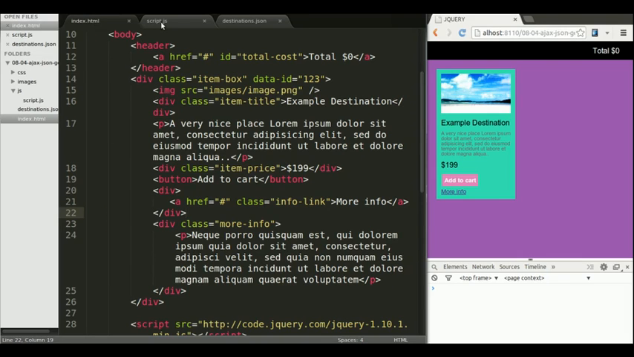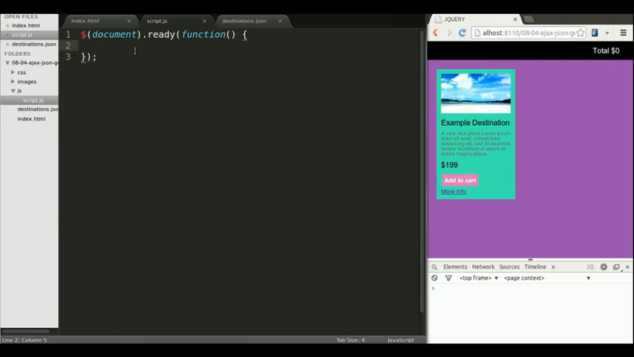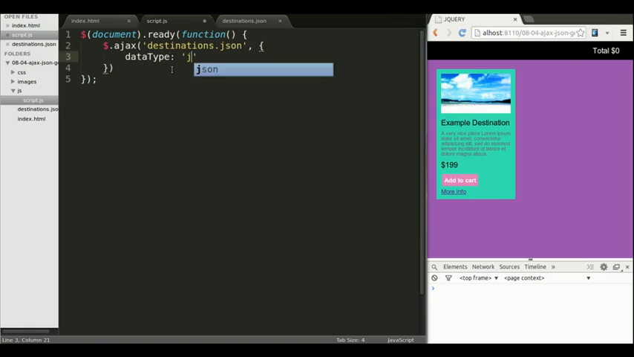So let's begin by loading the JSON data from the server using AJAX. The file that we're accessing is called destinations.json, and I want to add some parameters in here. The first parameter I want to add is the data type, which is going to be of JSON. Sometimes jQuery identifies this without you telling it to, but some other times it doesn't. It's supposed to be an intelligent guess, but I prefer to just specify it as JSON.